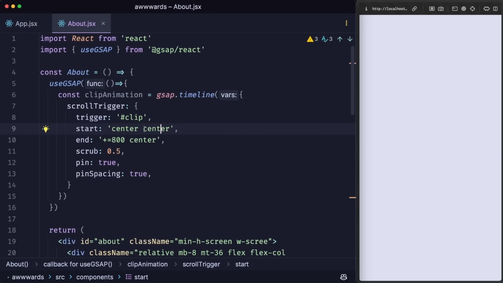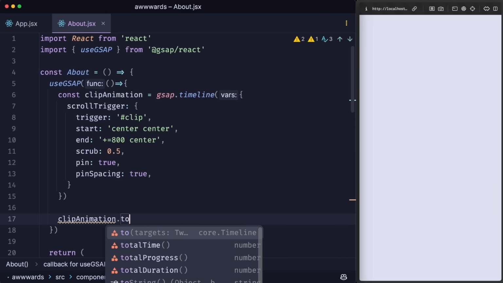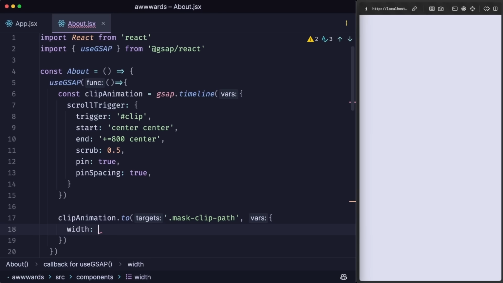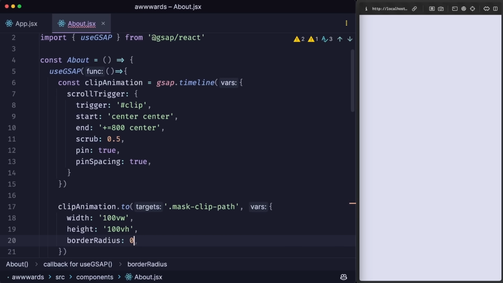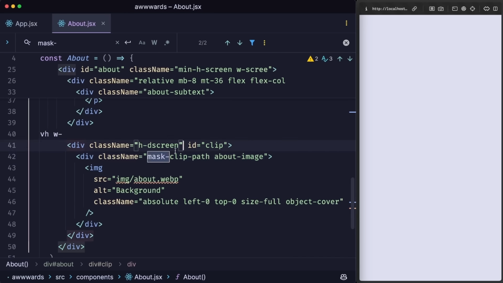Now, with that said, let's try to apply this animation by going a bit down and saying clipAnimation.to mask-clip-path. And we're going to give it a width of 100vw, a height of 100vh, and a border radius of 0. What is this mask-clip-path? Well, I think we have it right here. See? Mask-clip-path. So this will actually show that image that I was telling you about.